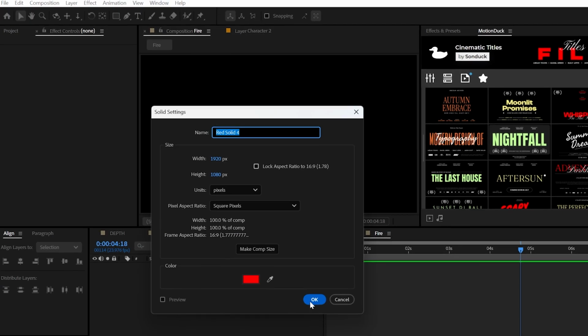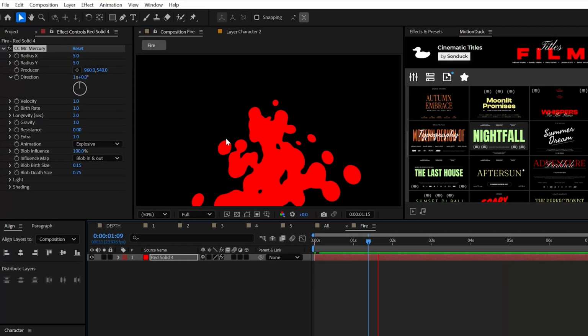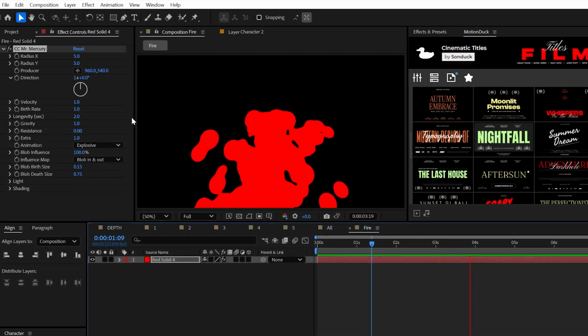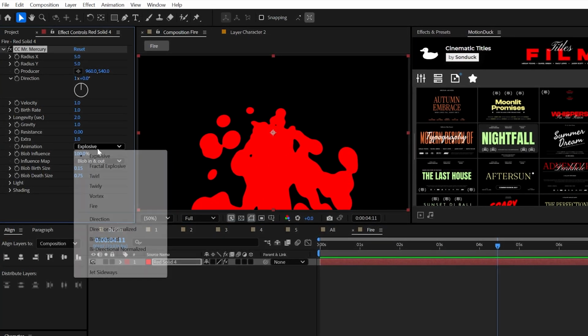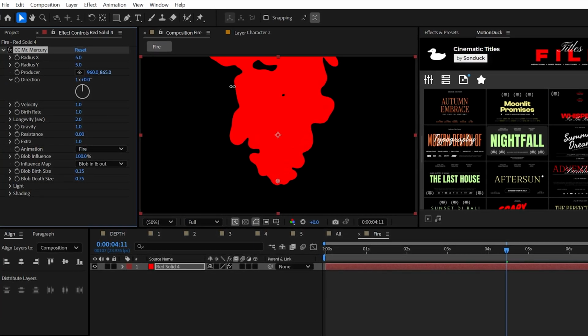But let's warm up with some fire. An easy way to create fire is to apply the CC Mr. Mercury effect to a solid layer. It's crazy at first, but we'll make this a little less Nickelodeon-esque. Start by setting the animation to, obviously, fire. And then you can bring this down by a touch so we can see everything.